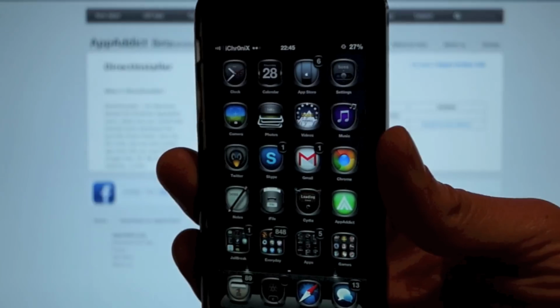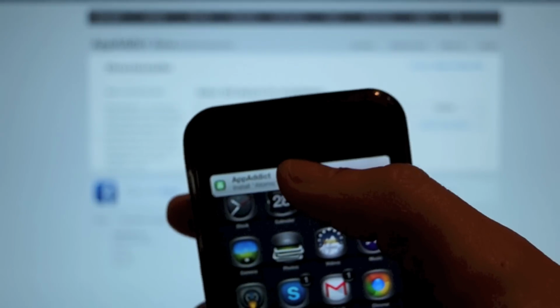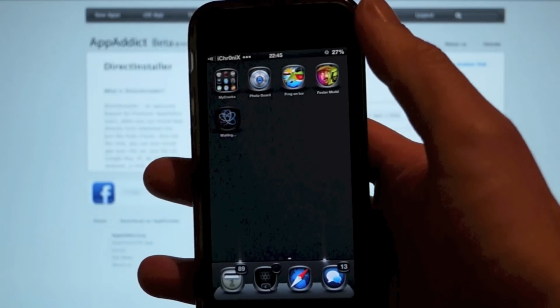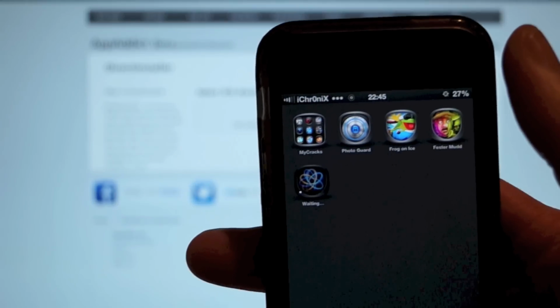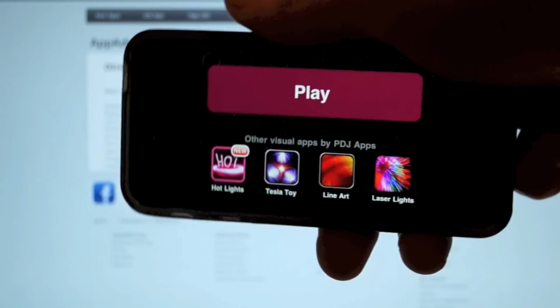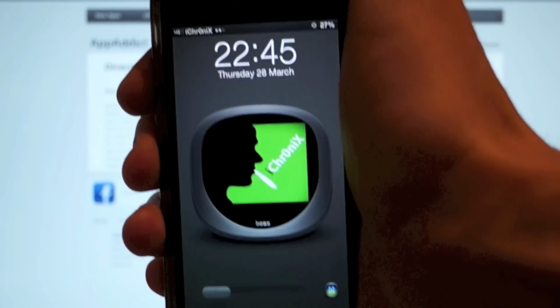So I've done that, and now you're going to see I get the notification. We'll click on that, it's going to open AppAddict and ask us to install the app. There you go, guys. There you go, simple as that.